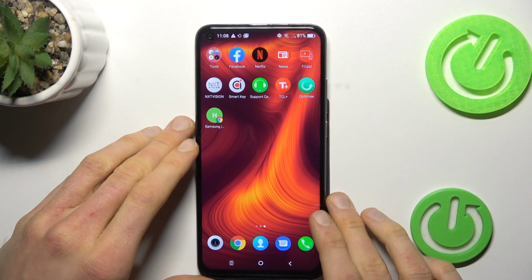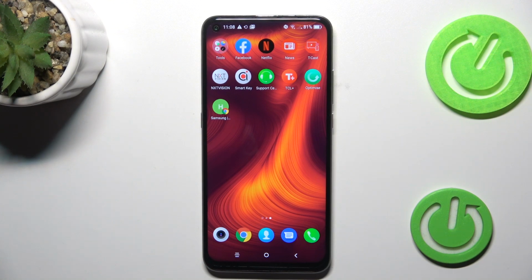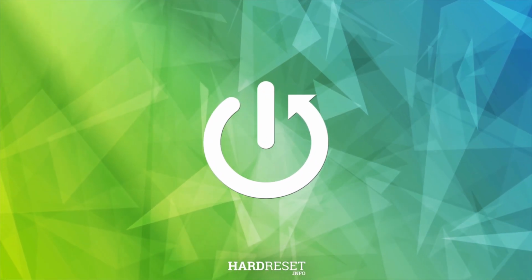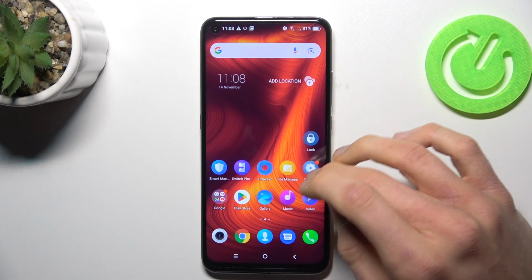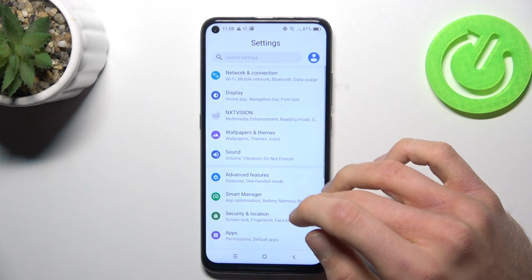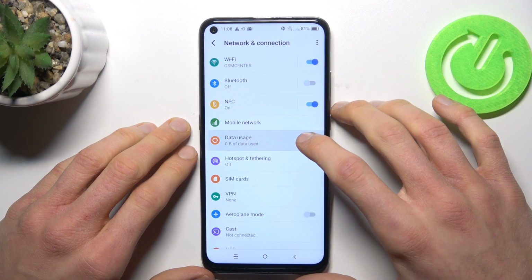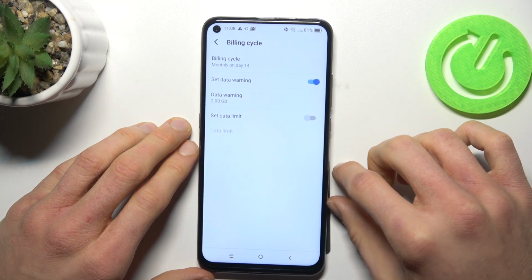Today I have TCL Plex and I want to show you how to set mobile data limits on this device. To set data limits, we must open the Settings application. In it, choose the first option, Network and Connection, and there, Data Usage. In it, billing cycle, and there we can set a data limit.